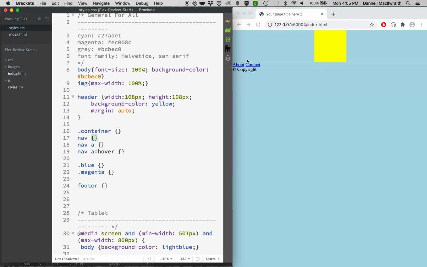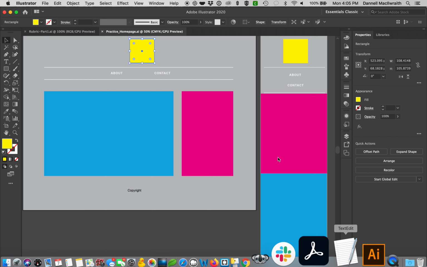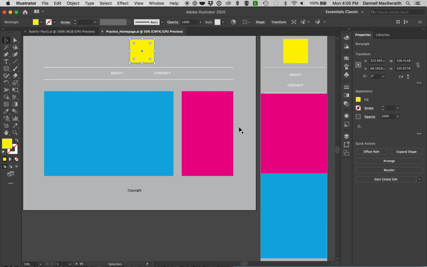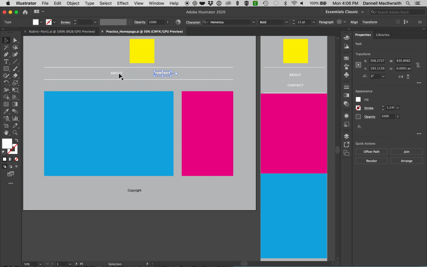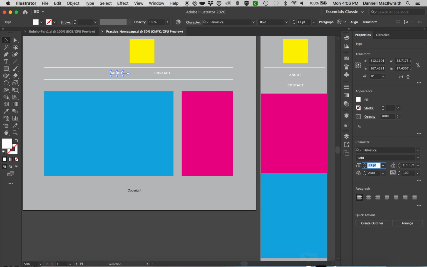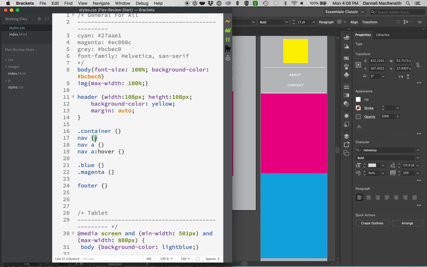Next up, let's go to the nav. So we have these two buttons in the nav, and if you remember over here, I'm always referring back to my Illustrator document, I have a border on the top, a border on the bottom, and then white text in, which is Helvetica 13 points, or we'll say pixels, and we're going to translate that to M's. So let's go back and add that. So in the nav itself, what we need to do is give it a width of 100%. That's what it is. It's going to take up the whole space.